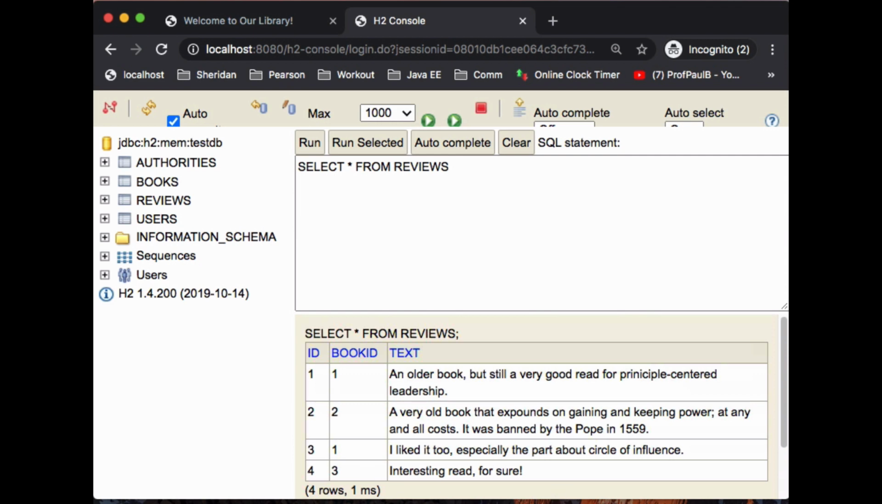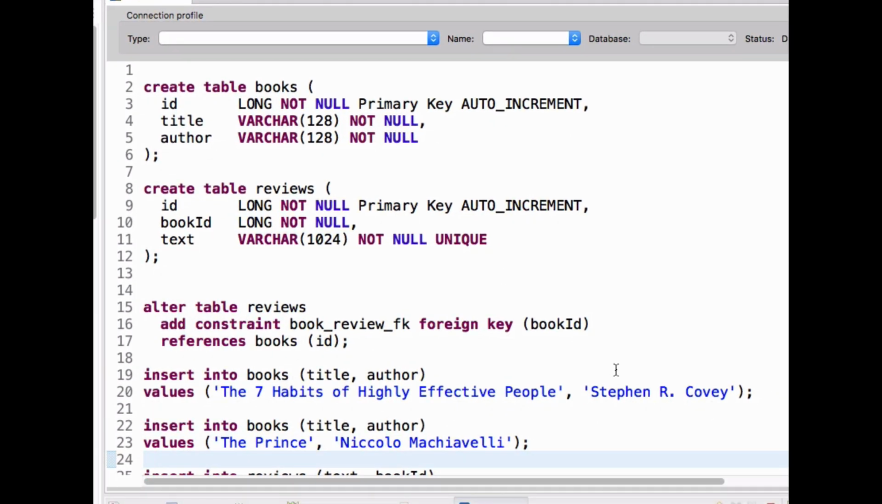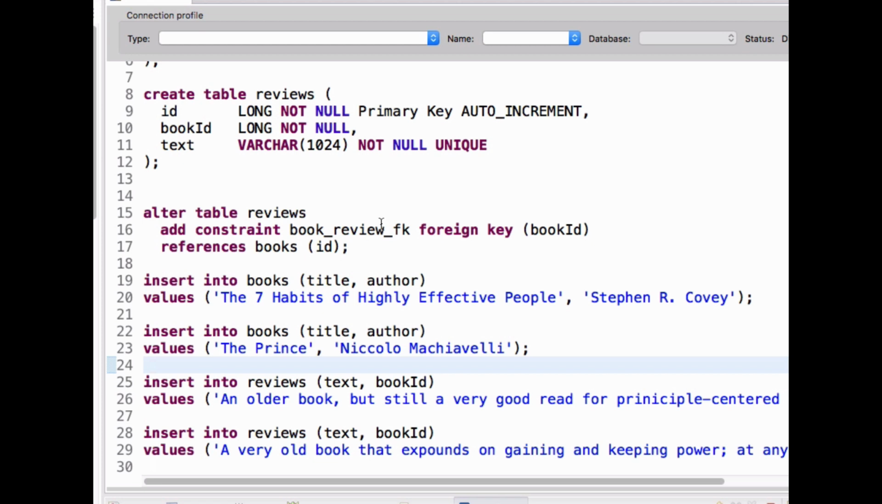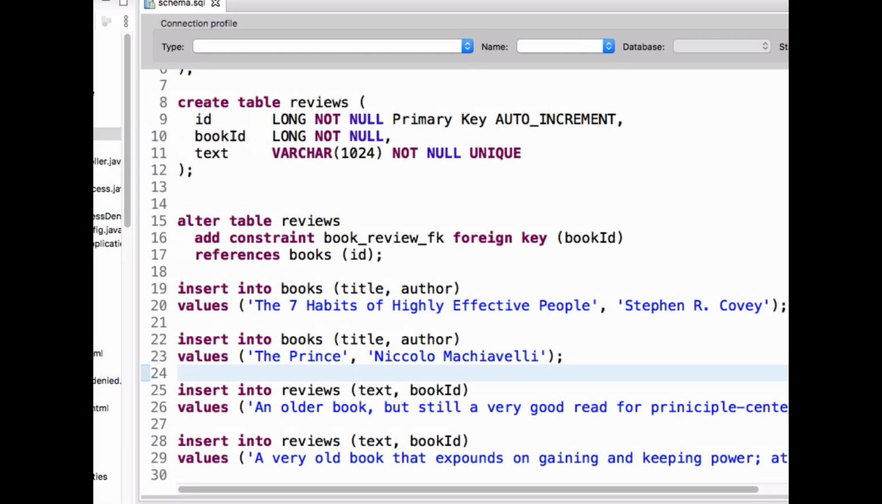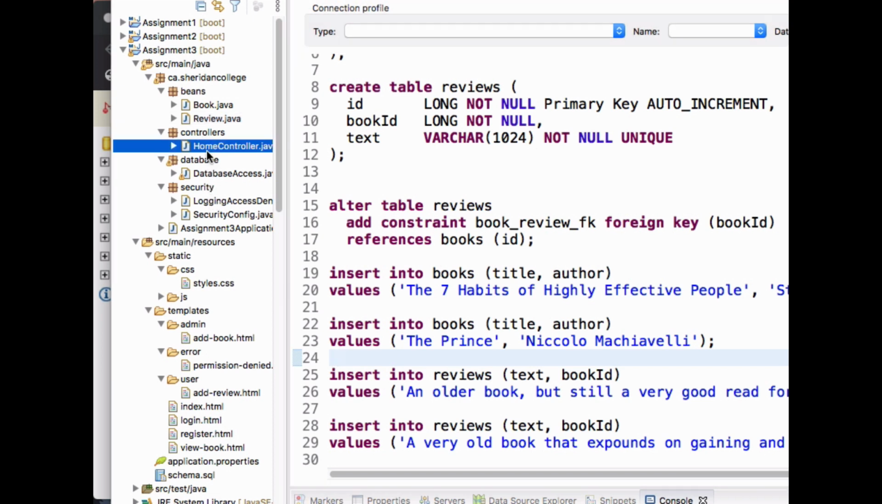Okay, so I can actually show you the schema. Let me just bring this over here. So notice here's the schema. I will supply this. So you have a table books, a table reviews, and we're creating a foreign key relationship on the reviews with the book ID. And here we're just inserting a couple of books and reviews. And I do also want to show you the project structure. So I have a couple beans, I have book and review bean. I have my controller, database access class. I have my security config, login access, a deny.